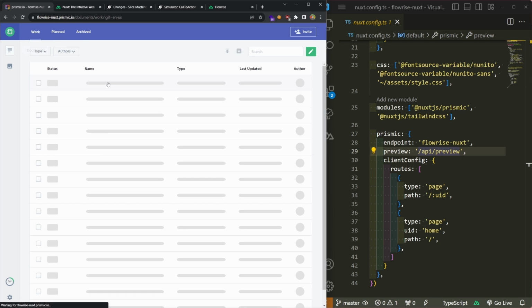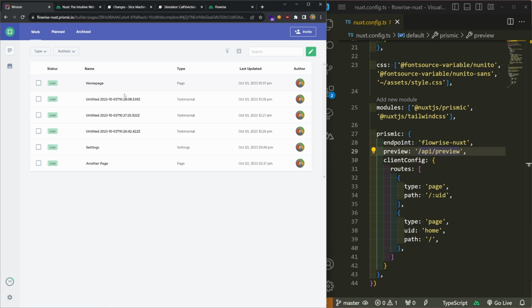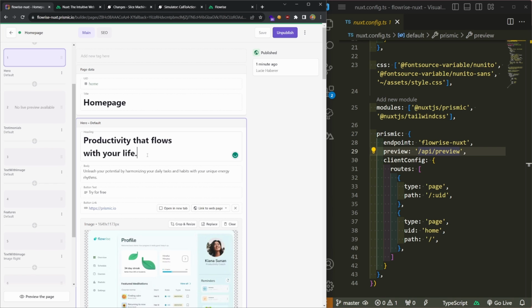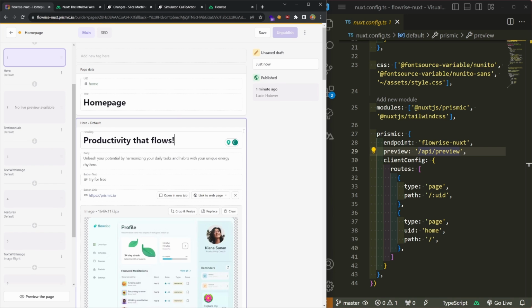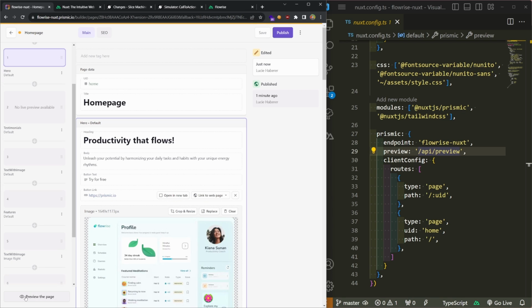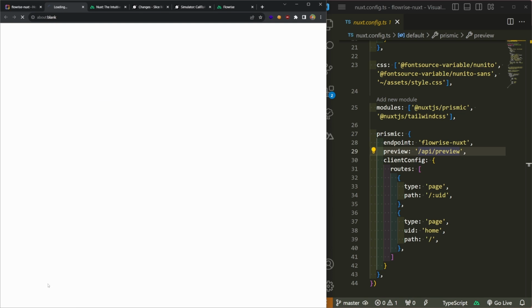From here, I can just click create my preview. And now I can go back to my document, go to my home page. And now if I were to put some changes here, I can change it to "productivity that flows", just like this, and hit save. Either I can publish, but right now it's not published. If I go back to my document here, it's still saying "a productivity that flows with your life". But now here you can click preview the page and you can preview on development.